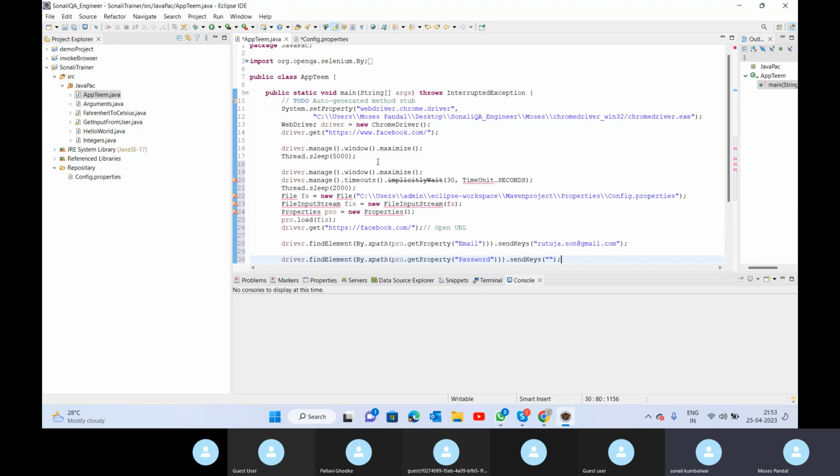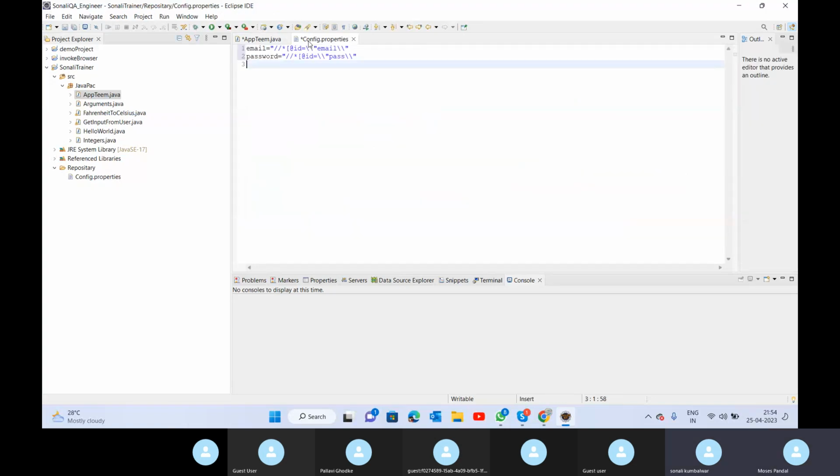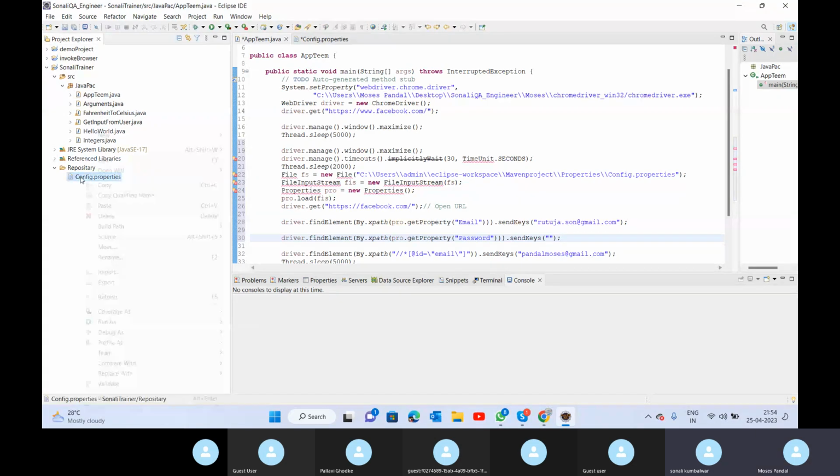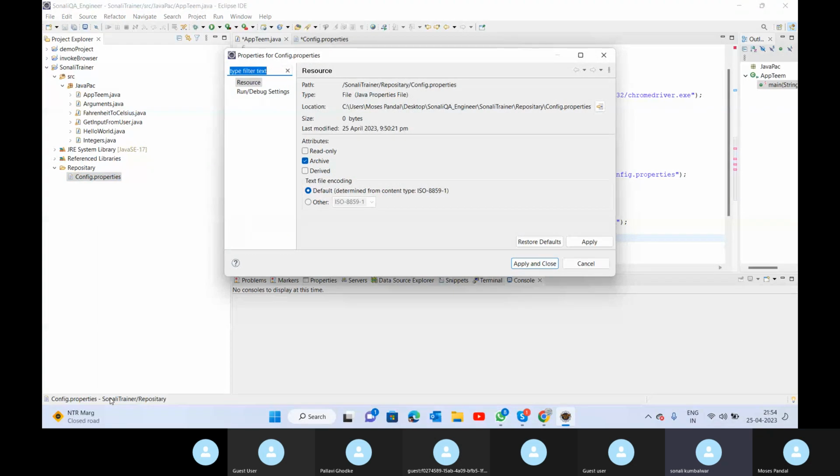Okay, now what was the file? So here we are creating one file, like whatever the name equals new File, and this is the path of that property file. Right click on that. Like we put the driver path, in the same way you need to put the config properties file. Right click on this config. Below repository, go to properties, last. Correct, absolutely. Copy this path.